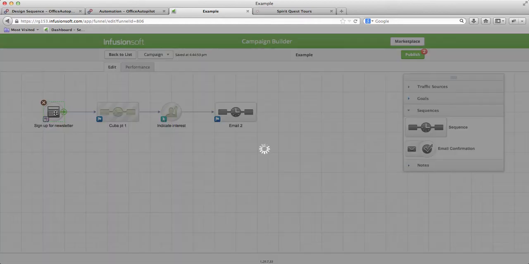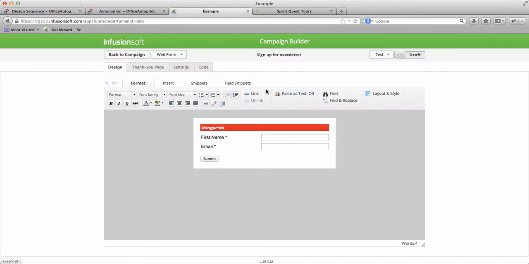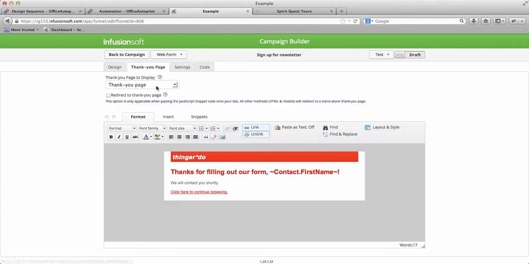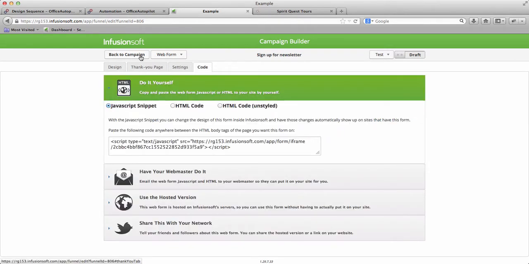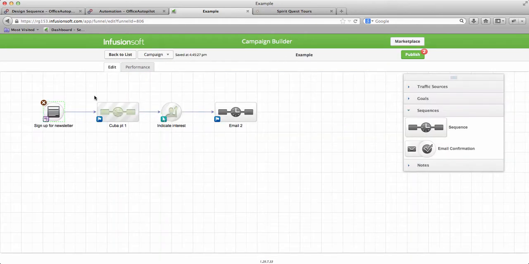And the web form setup is the same thing. You double click on it from here, and this is where you create and change around your web form, and pick where it's going to go if you have a page on your site, and then the embed code, similar to how Office Autopilot works. But again, there isn't really a repository of all your web forms in one place. It's all campaign by campaign, which is why they call it the campaign builder.